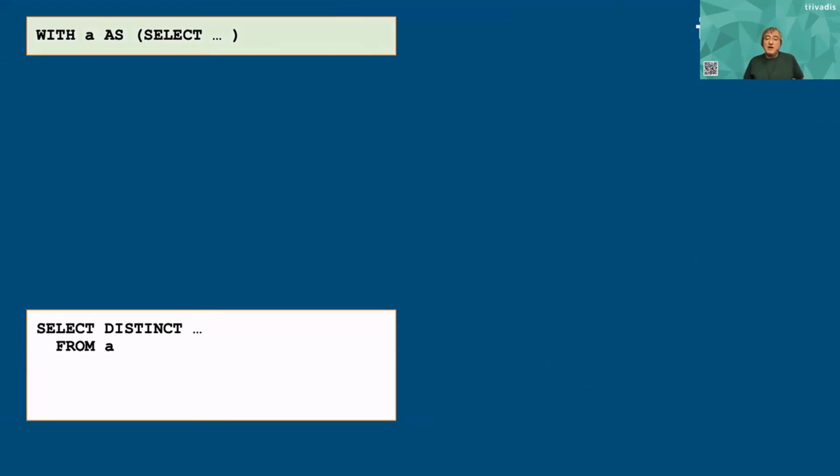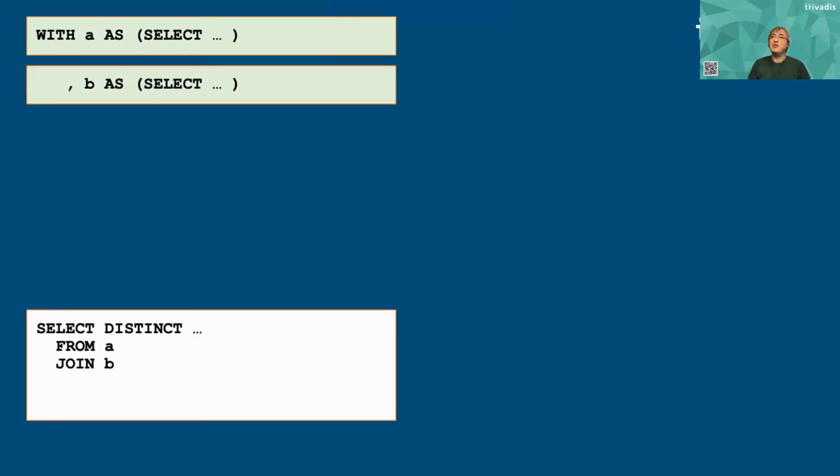But I tried to find out what exactly is the root cause for this performance issue. And the good thing with these common table expressions is that I can run them step by step. So in the first step, I just selected the result from the first expression A, which ran in a few seconds.